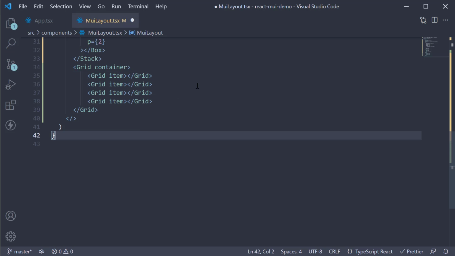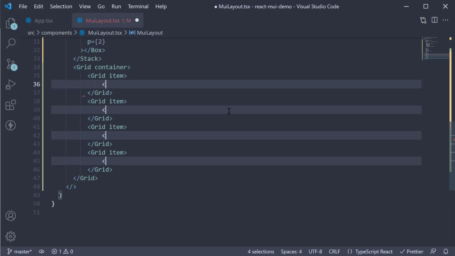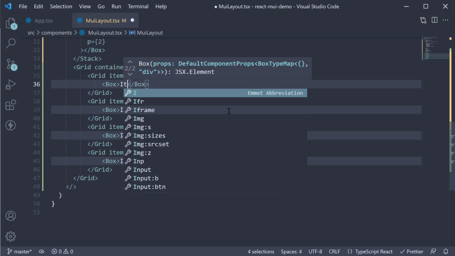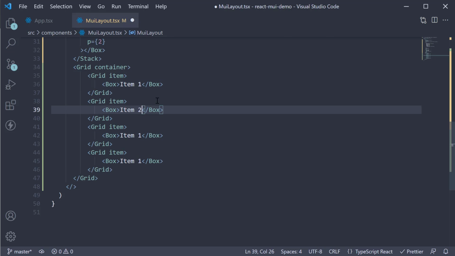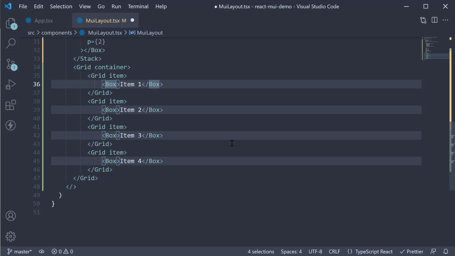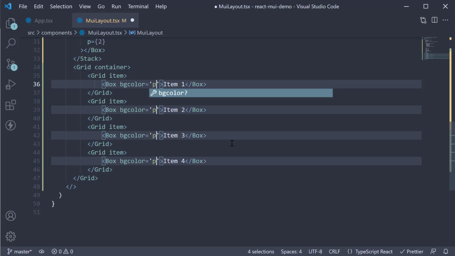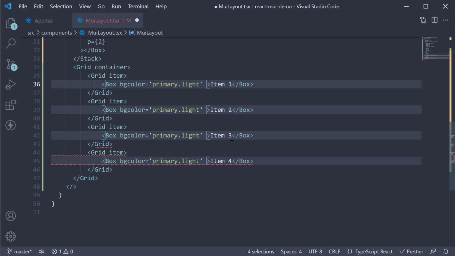Within each grid item, let's add a box component with the text item 1 to item 4. Also, on each box, for better visualization, I'm going to add a background color. So bgcolor is equal to primary.light and some padding.